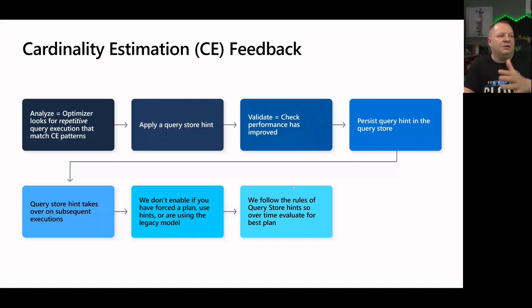Okay. We're going to look at those query hints that we have stored over time, and we're going to apply that to subsequent executions that come along. And over time, that helps us look at whether we are using the best plan, the best cardinality estimation values, and whether the hints that we have are going to be useful. So that's what we're trying to do with the CE.